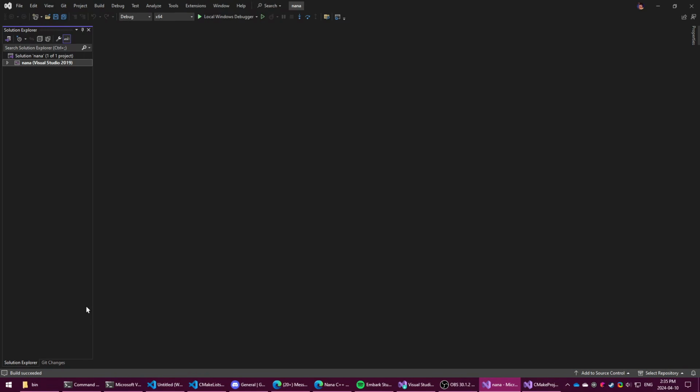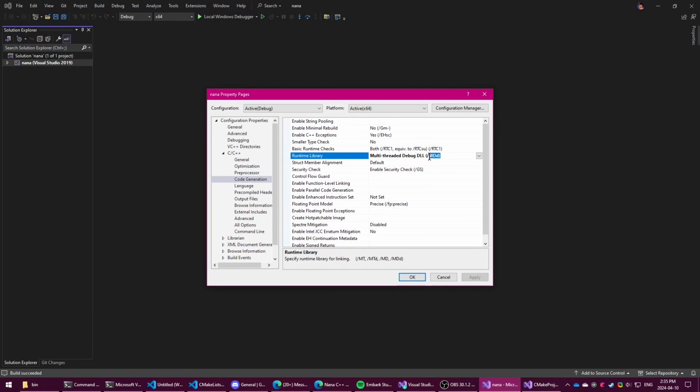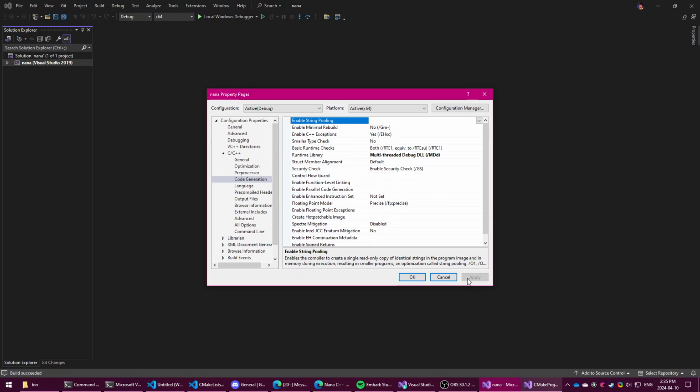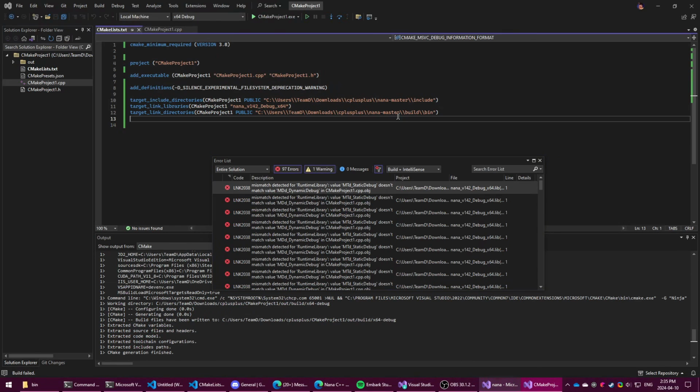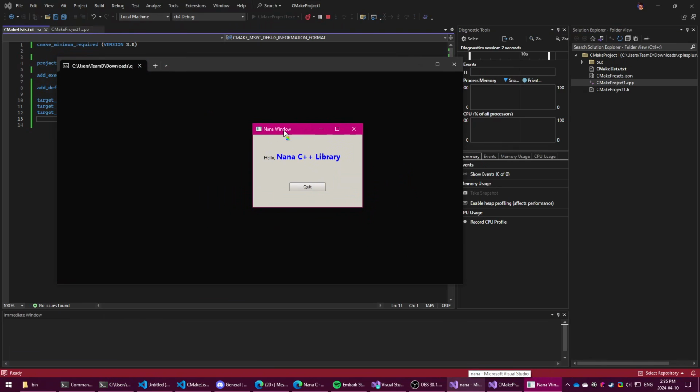So with that, if we go to properties, sometimes this switches back to MTD, so double check that. But we should be able to now go back here and run this. And now we get the Nana hello window. So that is how to get started with Nana.